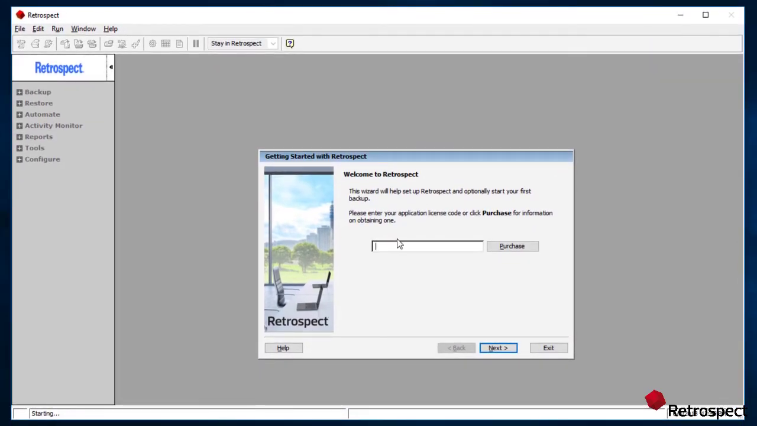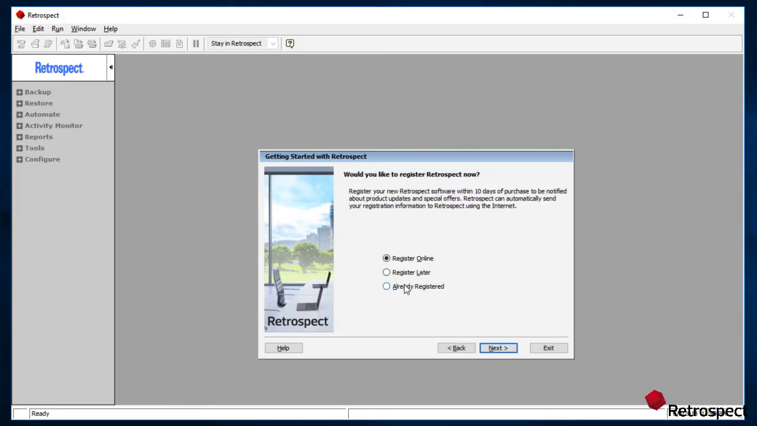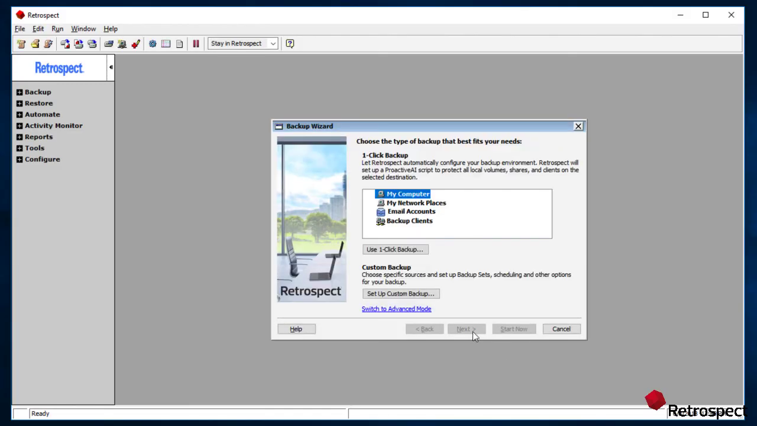There we go. So it's asking for a license key. I'm going to get my trial license. And perform a backup.